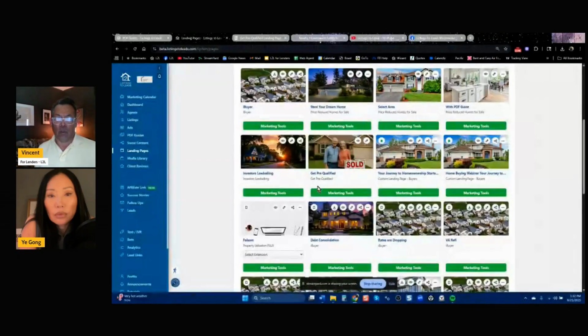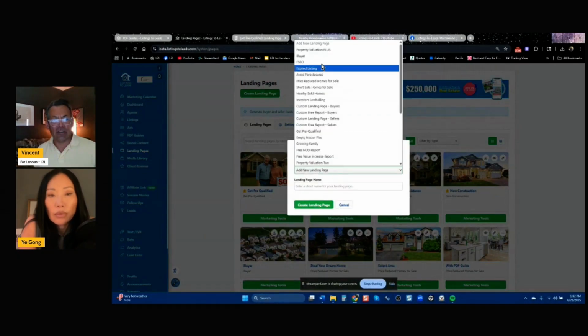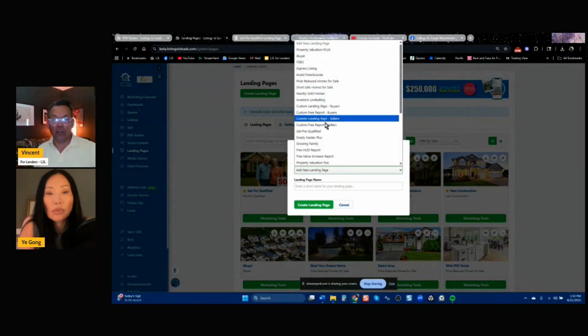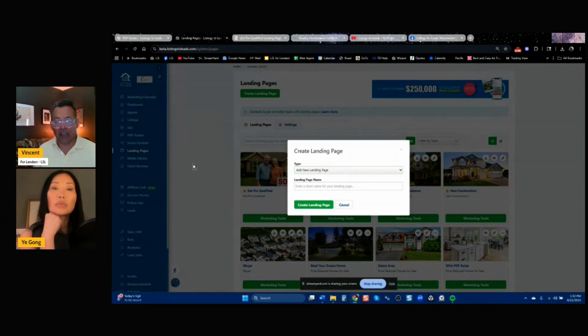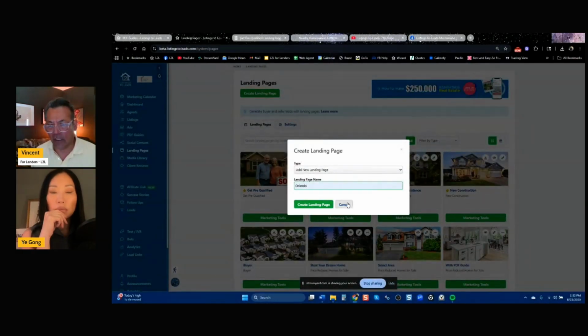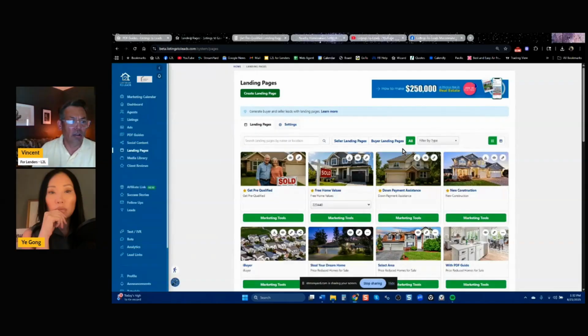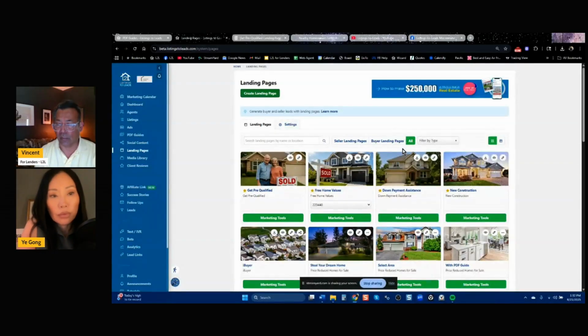Now, if you want to create other landing pages, just click create landing page. You can create them for FSBOs, for expireds, you could do empty nesters if you want. All kinds of landing pages that are just pre-designed. You just click which one you want, type in the name of the city, and click create page, and it will create that. So there's even more to the system, but I think that's enough to understand that there's a lot of power and a lot of technology and value that you're providing to your real estate partners.